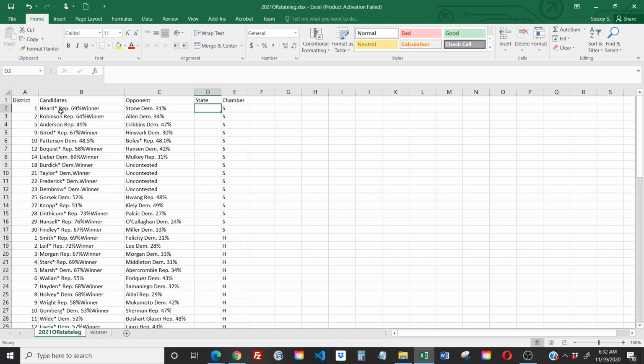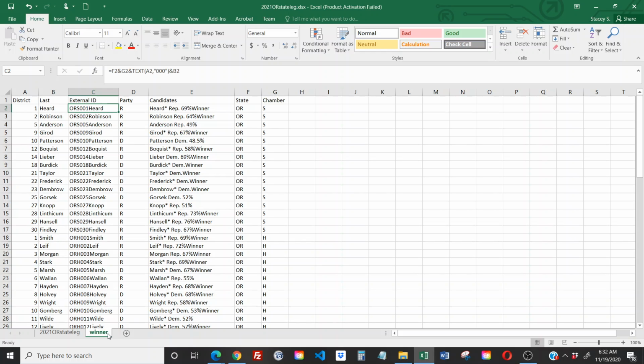So the first thing we're going to do is remove this opponent column, but I don't want to lose that information, so I'm just going to create another sheet. Oh, and this is what it'll look like when we're done.